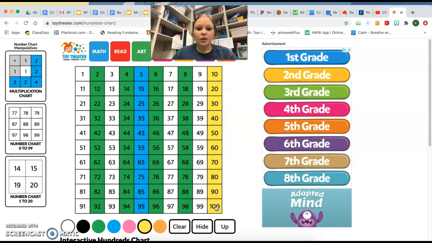Great job skip counting today. You can now do your seesaw activity.